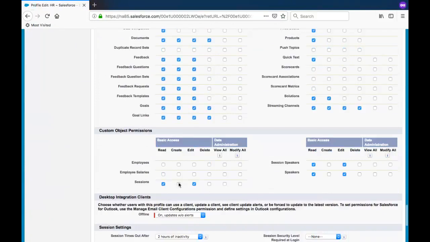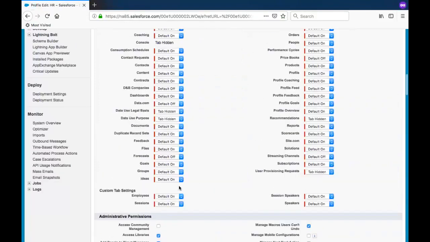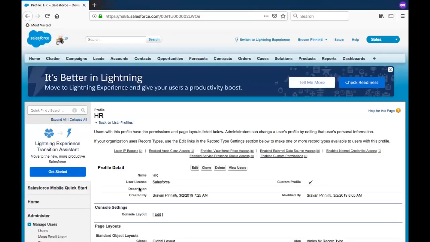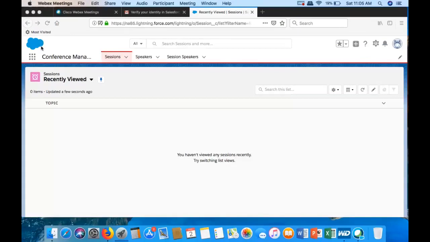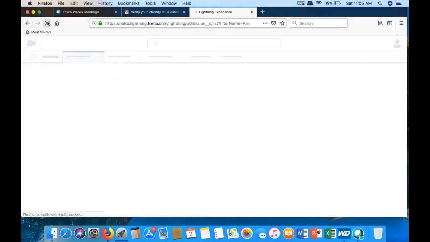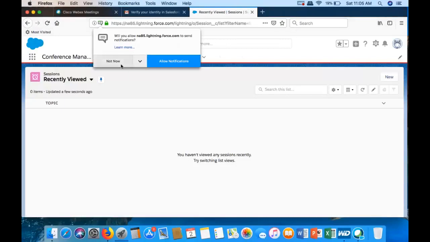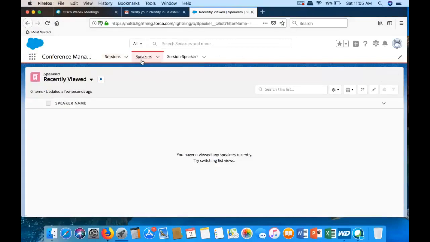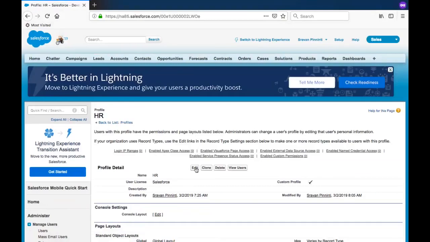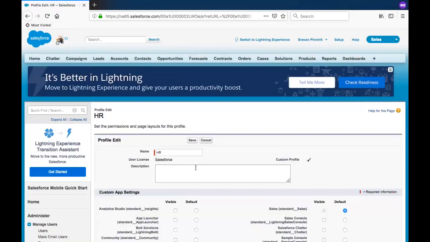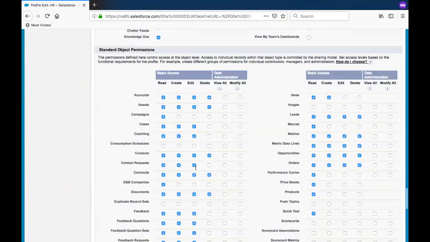Let's say for sessions, I enable create permission. Only for sessions, I'm enabling create permission. Now if I refresh sessions, I see the new button for sessions, but for speaker, I don't see the new button. So this is controlling what kind of permissions you have, whether you will be able to create the records or update the records.